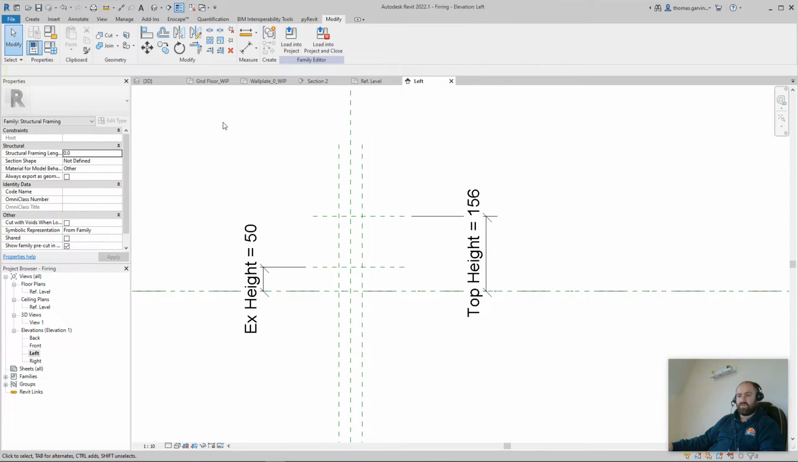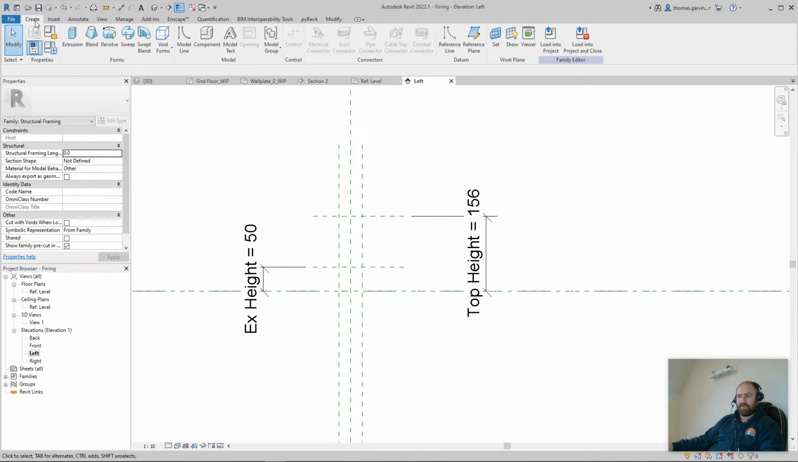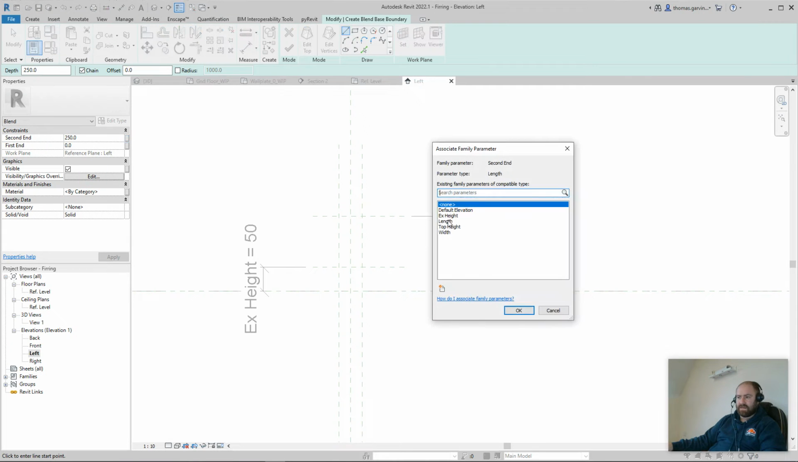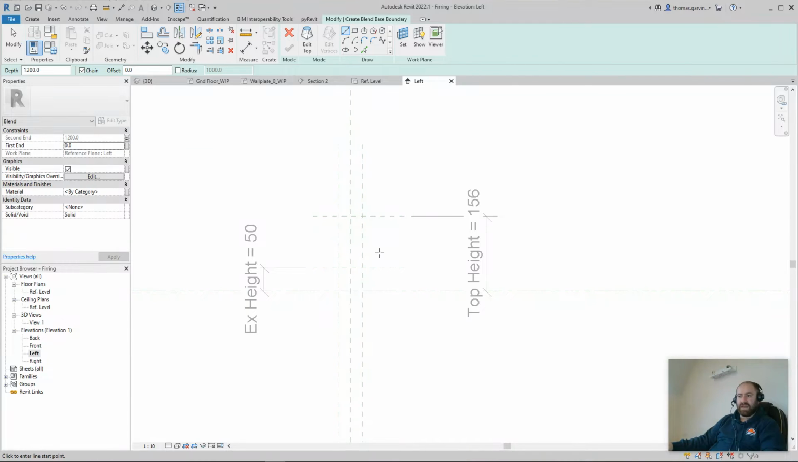Now we're going to create our blend in the create tab. We have our constraints set. Select blend. So we're already in the first shape. That's the near shape and the reference plane we're on now, which is the left reference plane. So that will be the lower height, and the higher height to be on the right plane at the far end. Okay, so the second end is set to 250 at the moment. I'm going to just assign a parameter to that. We're going to assign our length parameter, which is already in the template. So click on the gray box and select length and OK. So now that when we change the length, that rear shape will move with it and make our shape.